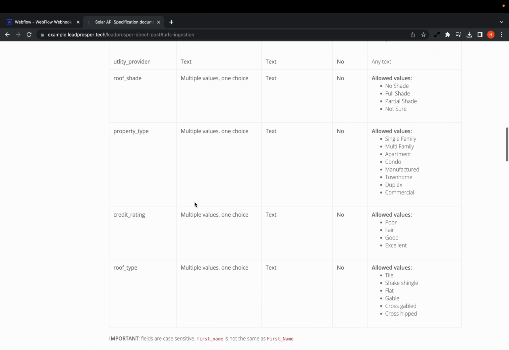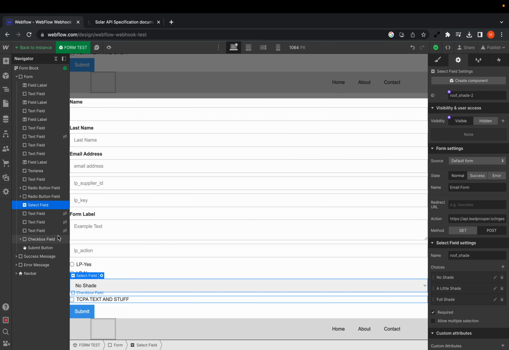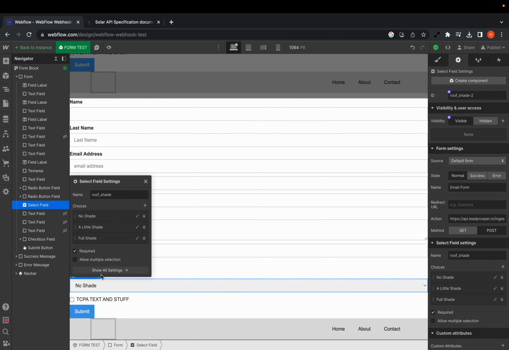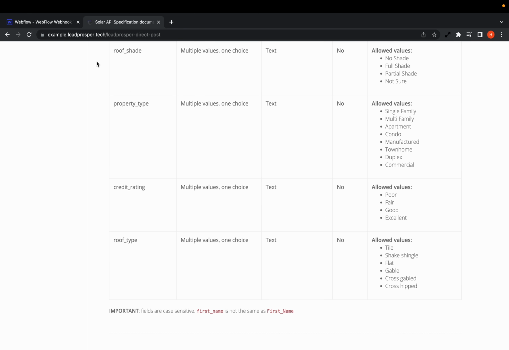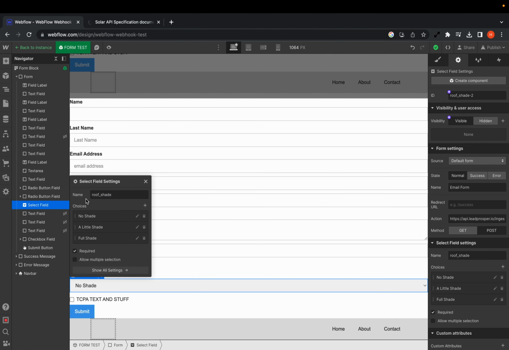Next are multiple values one-choice fields. If your LeadProsper API specs contain a campaign field that is formatted as multiple values one choice, ensure that the field on your Webflow form allows for multiple selections and that those selection values are mapped to allow the values for that field. For example, as you see on screen, we have a select field in Webflow that is labeled roof shade, and in our LeadProsper API specs you see roof shade and the allowed values. The Webflow select field choices values must match exactly what is in the allowed values of your API specs, otherwise the value will fail.